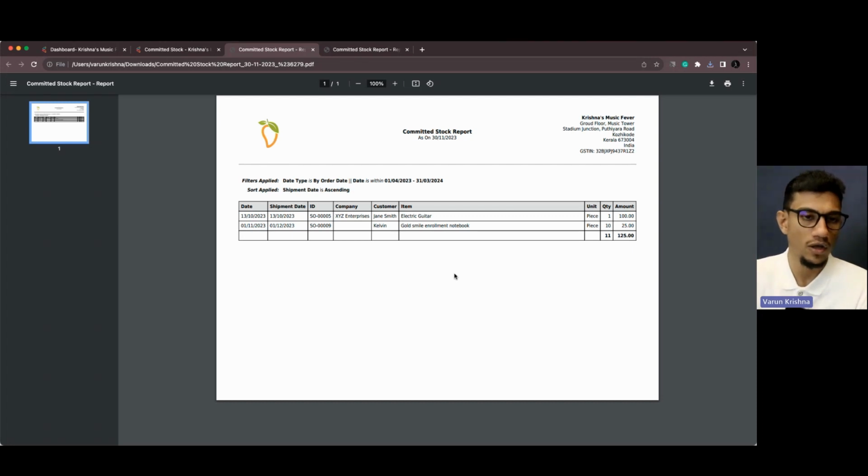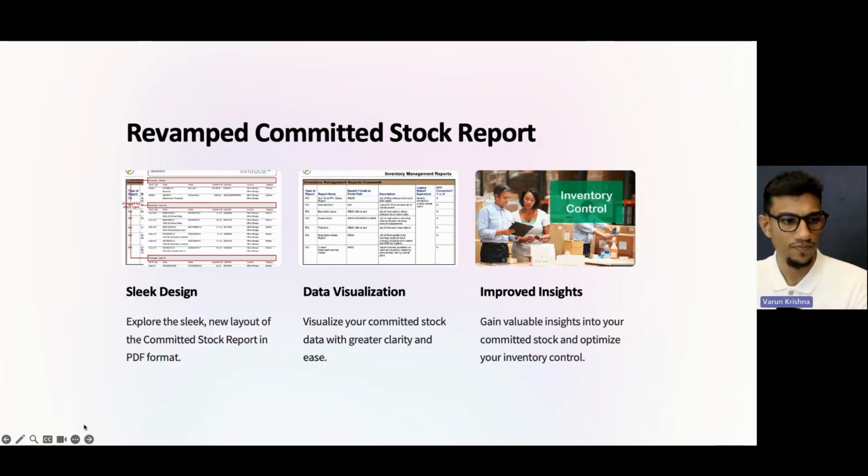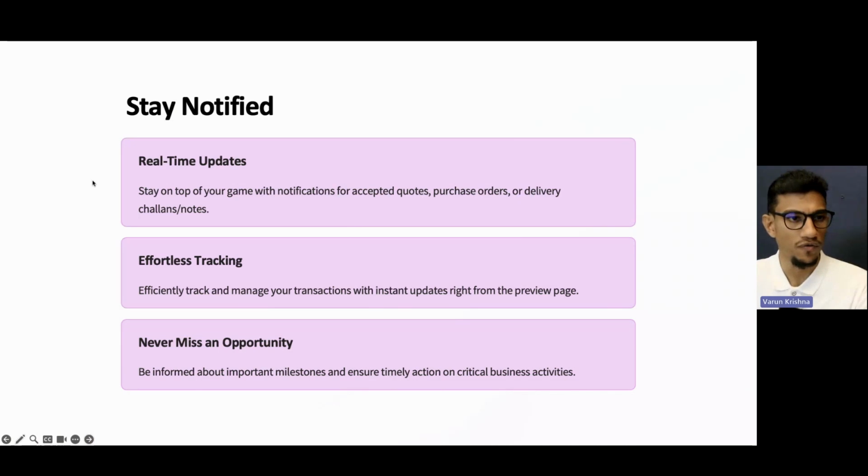And if you have a bunch of data in it, in such situations, you will be able to get a better picture. So this is the way in which our committed stock report has been revamped. Yes. Next. Stay notified. Real-time updates.